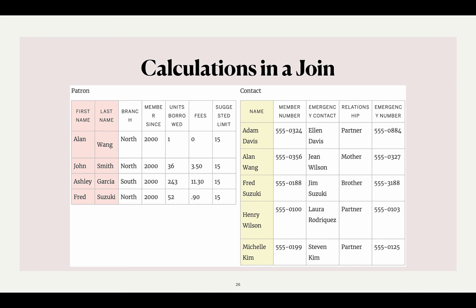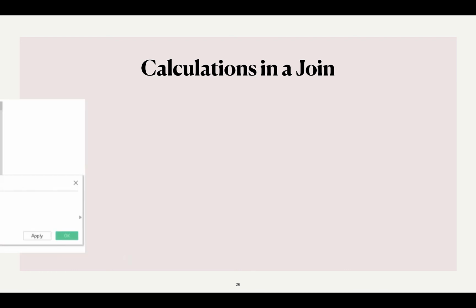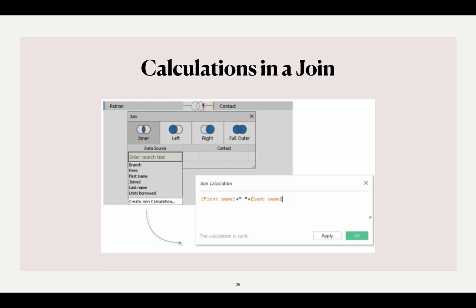We have a patron table and a contact table, and you can see in the contact table the name field has first name and last name in one column, but in the patron table we have first name and last name separated into two columns. But if we wanted to join these two tables together using name, we can within Tableau just by creating a calculated field. And so here's an example of that.